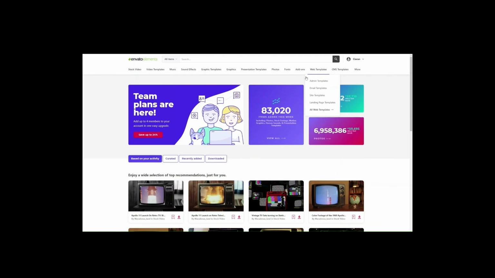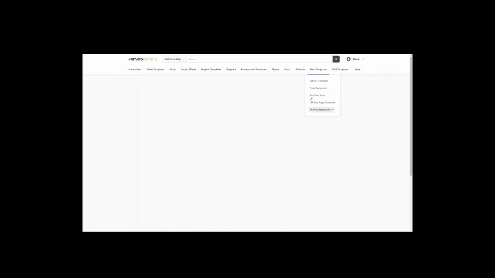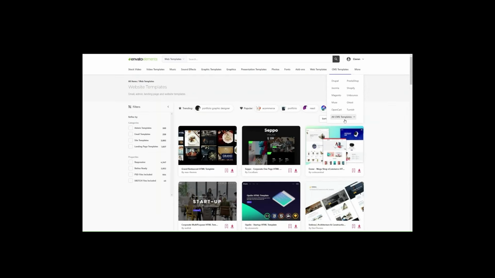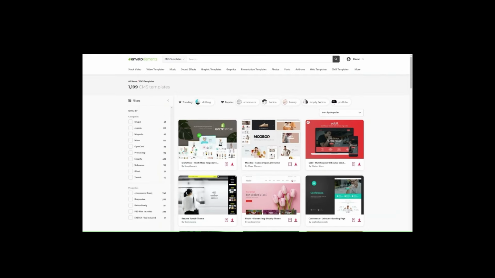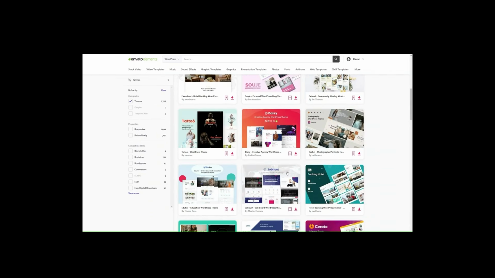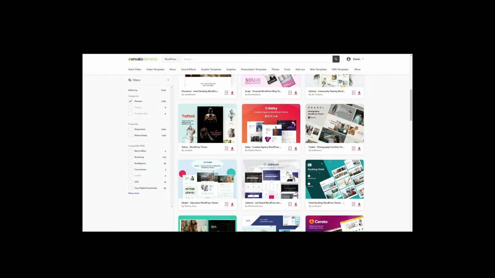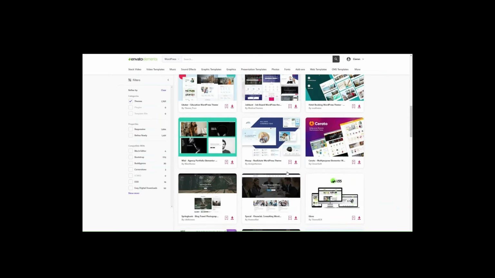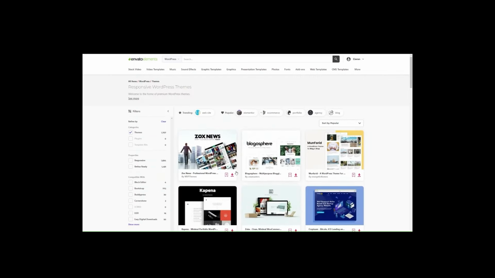But essentially, if you have this account, what you want to do is under web templates, you want to go to all web templates, all CMS templates even. And you want to go into WordPress themes, and you can see a whole bunch of themes. Some of them you might find for free on the WordPress directory, but a lot of these would be premium themes.